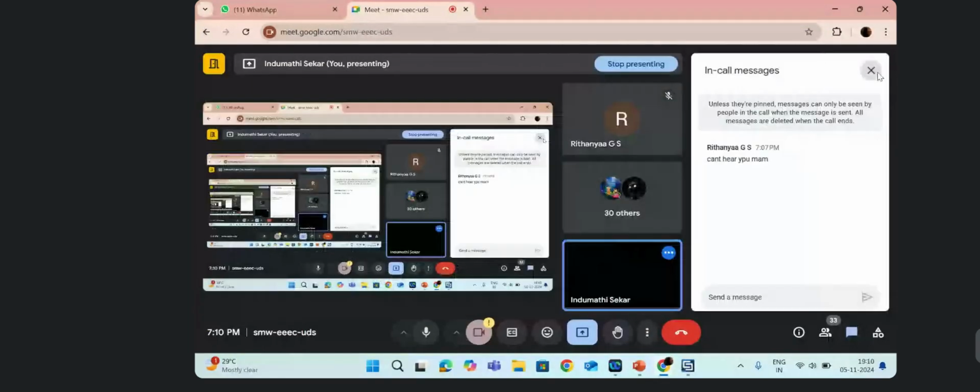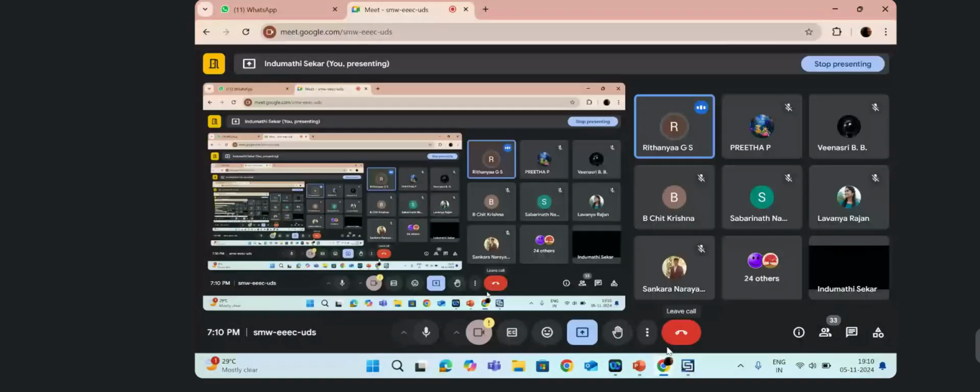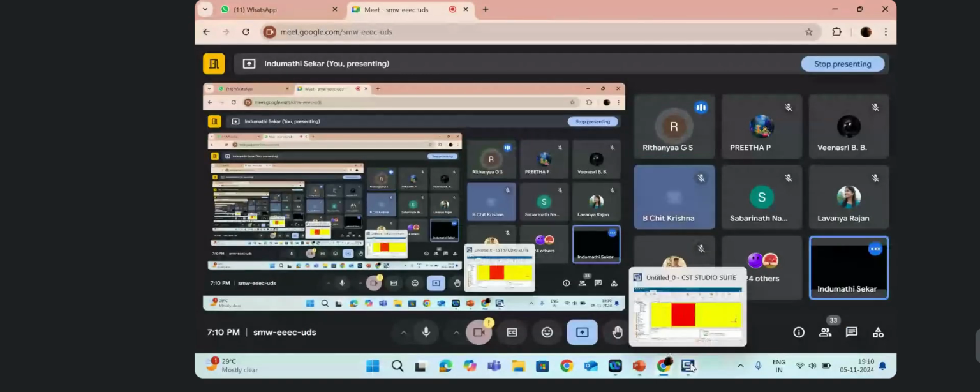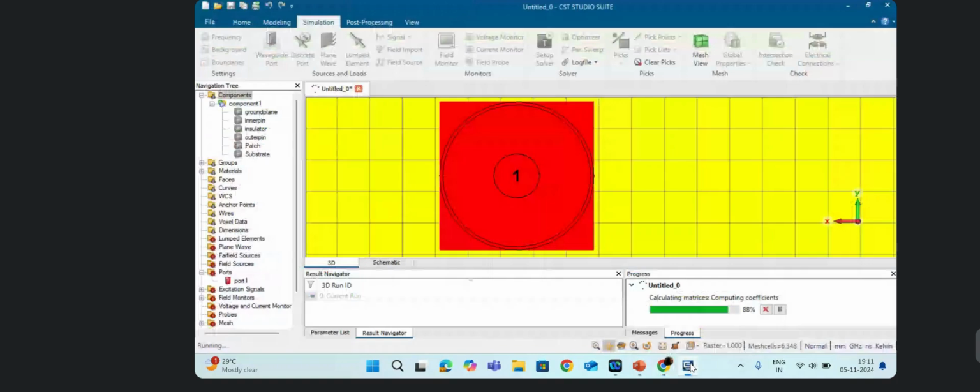Excuse me, ma'am. Yes, yes. Ma'am, just let me know the simulation process after constructing the insulator, ma'am? No, first you have to construct an inner conductor, then an outer conductor, then an insulator. Oh, yes, I have missed a step here.